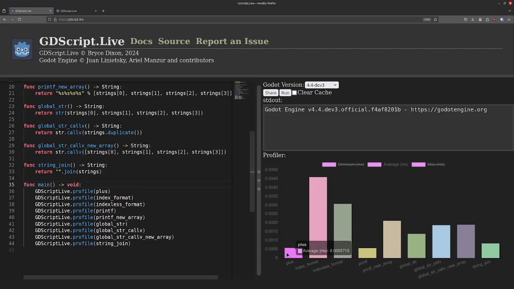Next, we can see that both the plus operator and printf format strings are basically the same. In my testing, sometimes format string is faster, sometimes plus operator is faster, but the important thing to realize from this is that format strings let us add additional content to the string we're creating basically for free in comparison to using the plus operator.